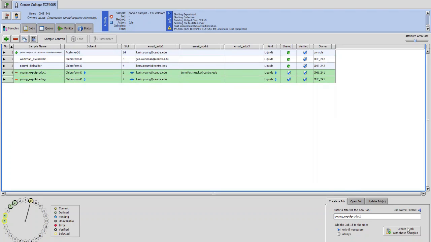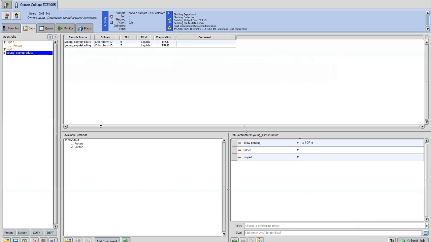And I can then come down to the bottom to either create a new job or update a job that I've used previously. So in this case, I can create a new job specifically for these samples. And then I can come here and select the methods that I want. So maybe I want a proton or a carbon or both of those. I can select more than one.